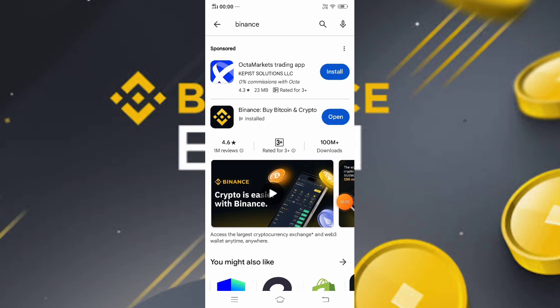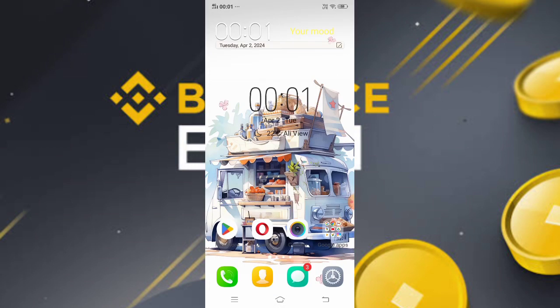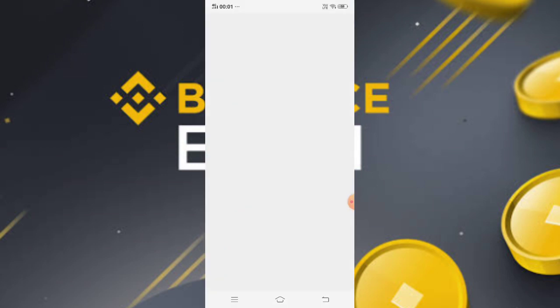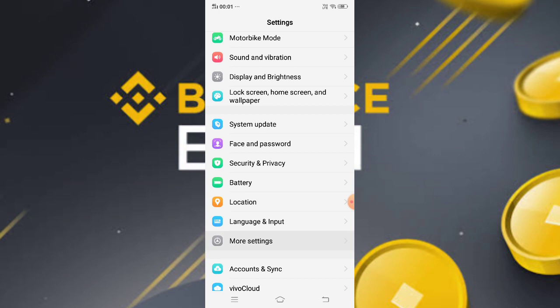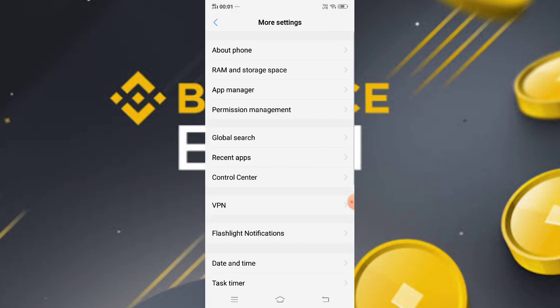If update is available, then you update Binance app and again open Binance app and check if the login issue is solved or not. If still it is not working or you cannot log in your account, then you go to the settings, click more settings, open app manager.